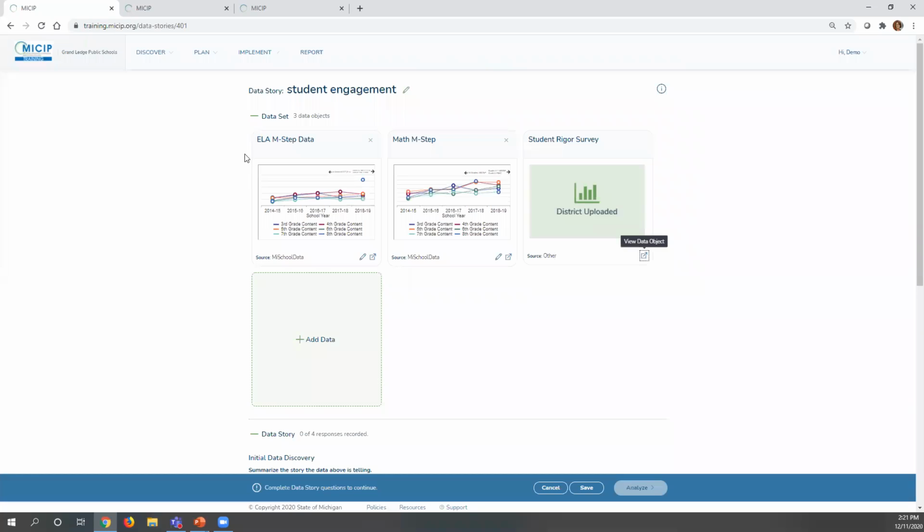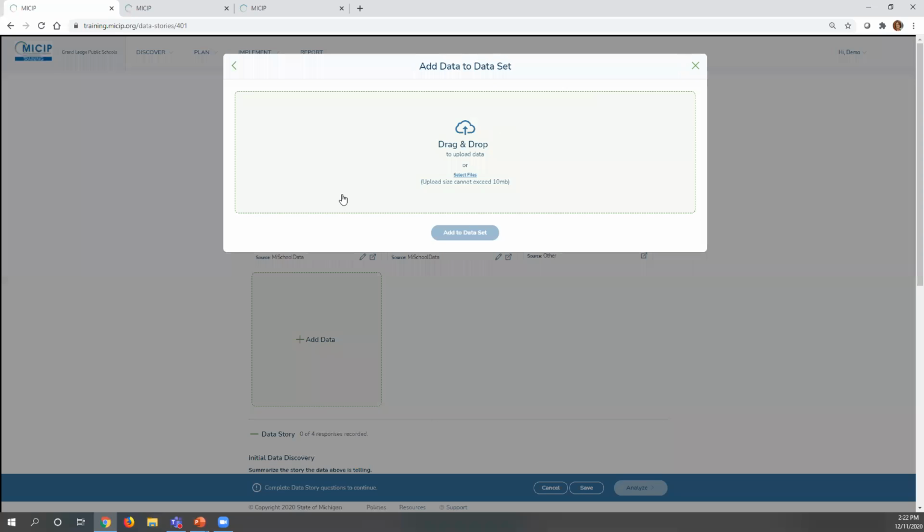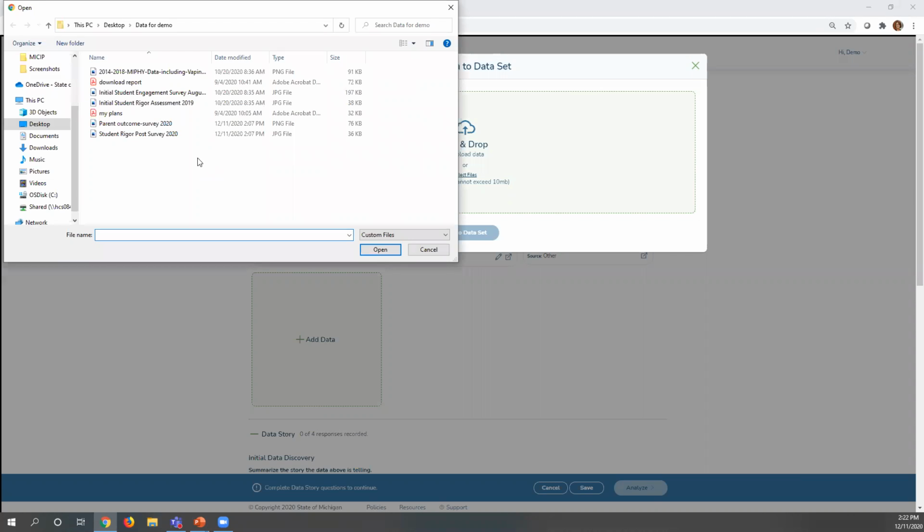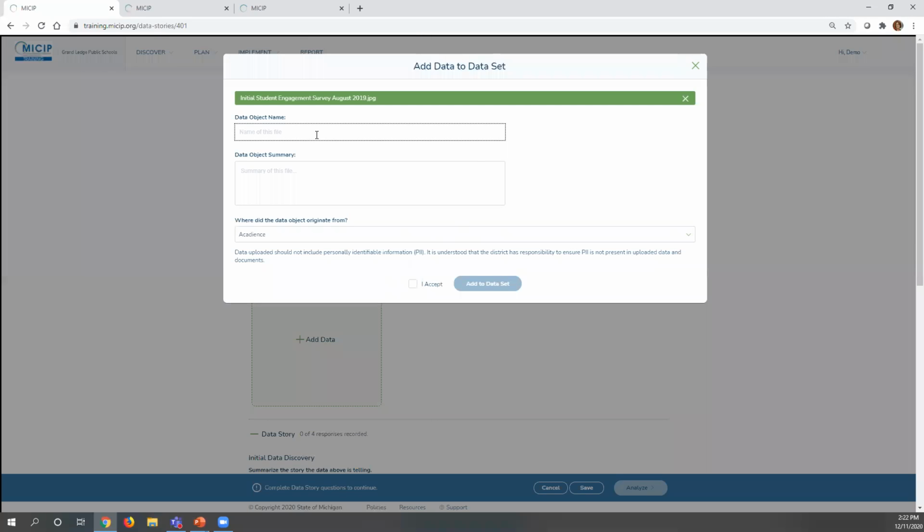Since we are working remotely these days, anyone in your continuous improvement team would have access to this and would be able to manipulate this. You can work remotely in this environment. So we're going to bring in, let's do one more. Let's look at our parents' survey. Oh, no, let's do the student engagement survey, since that's our topic of today. So we're going to bring that in.